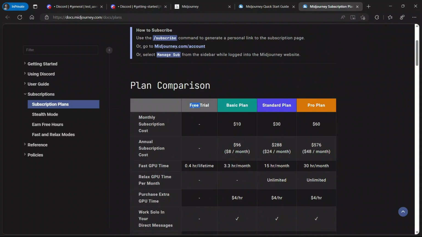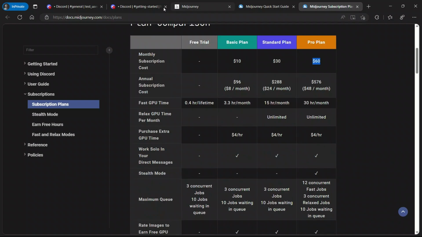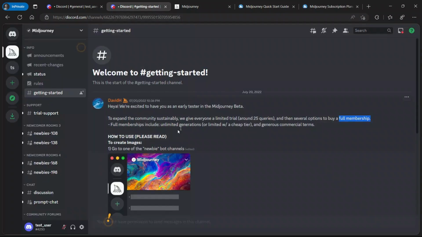So they have these 4 plans. First one is the free trial, then basic plan, standard plan, and pro plan. So it can go from free, which gives you only 0.4 hours per lifetime. So that's around 25 queries or images. I would say queries, not images. I'll show you what's the difference. And then for the pro plan, it can go up to 30 hours per month, but you have to pay around $60. So let's go back to the Discord channel.